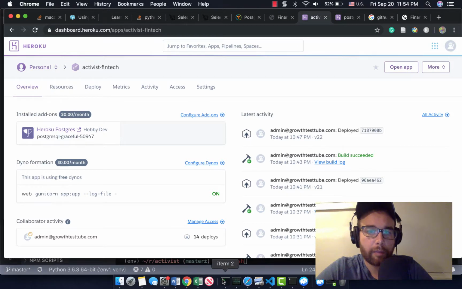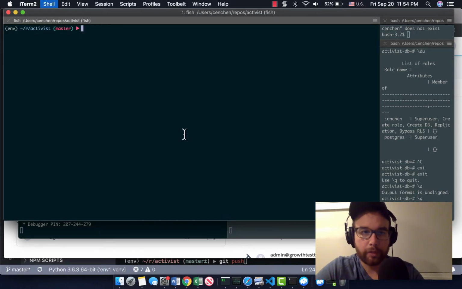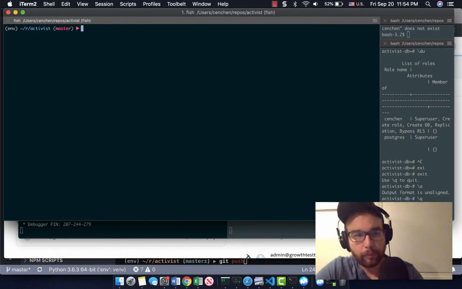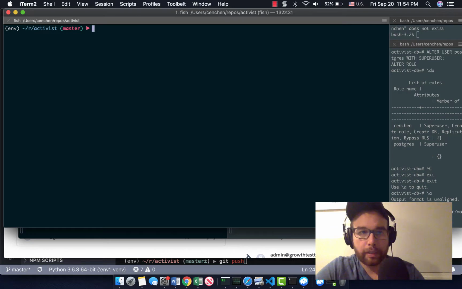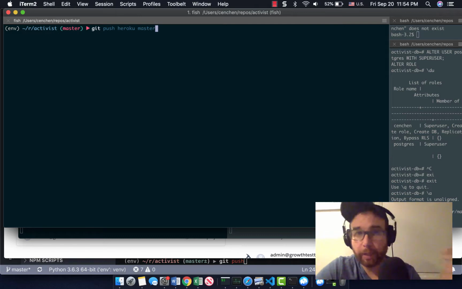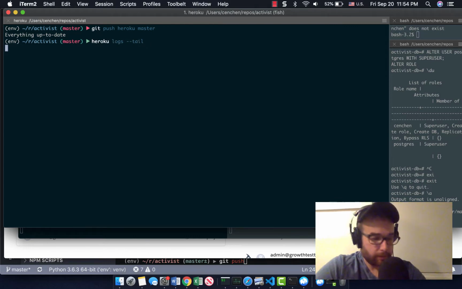A lot of this can be managed through your command line once you get what's called the Heroku client. So to push this, I push Heroku master, and that will actually deploy the app. I can show you everything's up to date right now. Maybe I'll show you how that works later, but you can actually tail the logs.